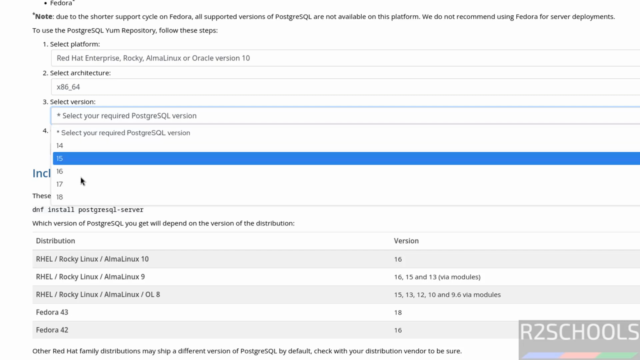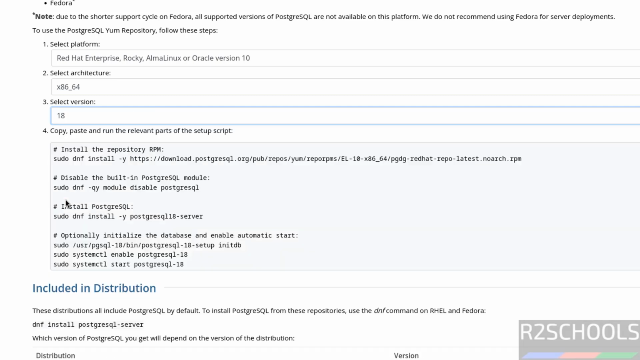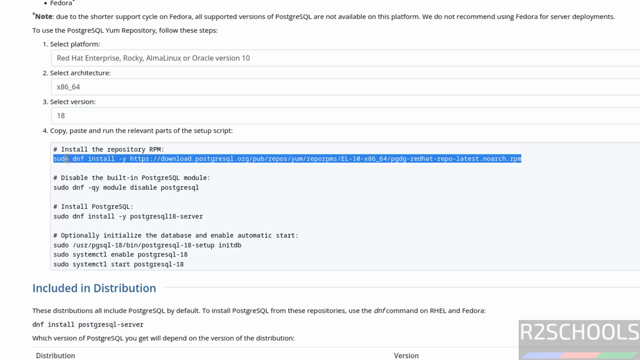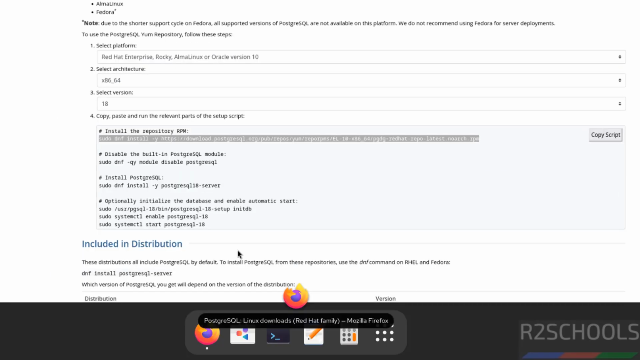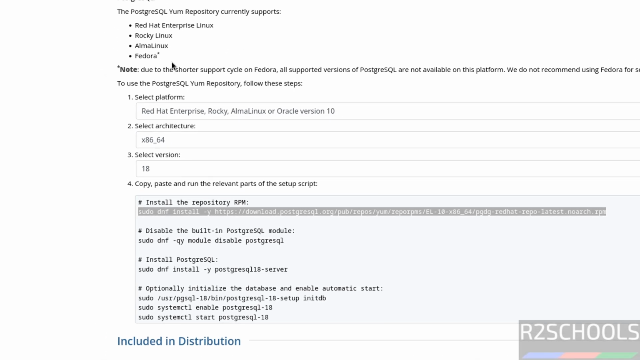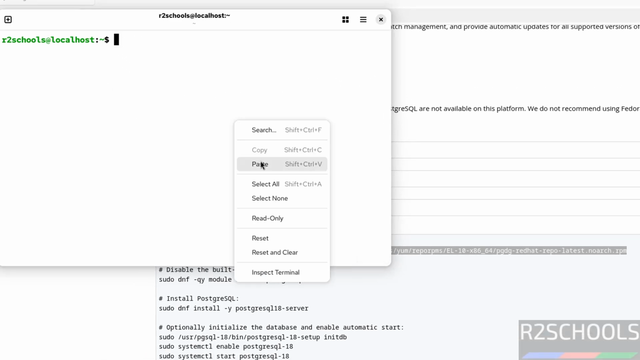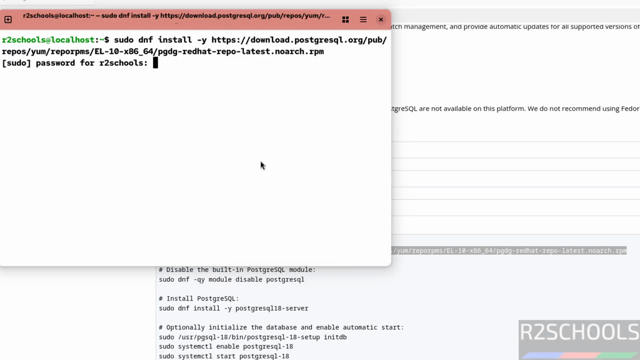Then select the PostgreSQL Server version. 18 is the latest one. Select it. Once you have selected, it populates the list of commands or scripts that need to be executed. So run these commands one by one. First open terminal, paste one by one, hit enter, provide the password of the sudo user.